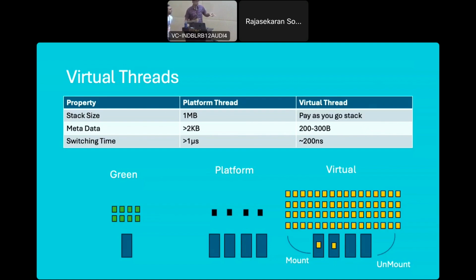When it comes to switching time also, this is not your actual OS scheduler that is doing it. When the OS scheduler is switching, it has to do a lot of things because the memory also it has to take care of. But in our virtual thread, the switching time is very, very small. We'll see what it means to switch later. So you could appreciate that the time taken will be very small.